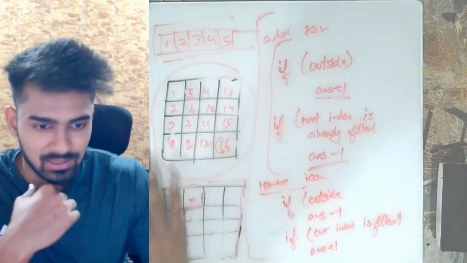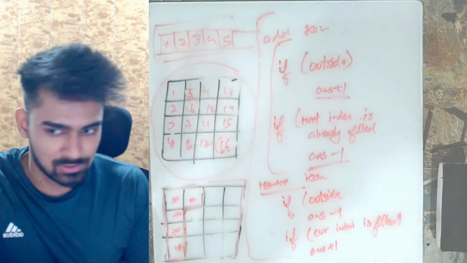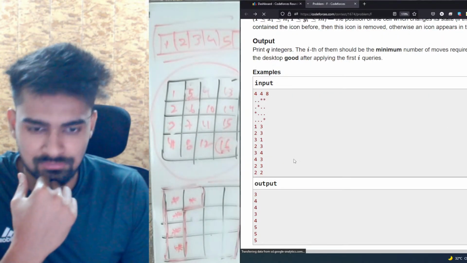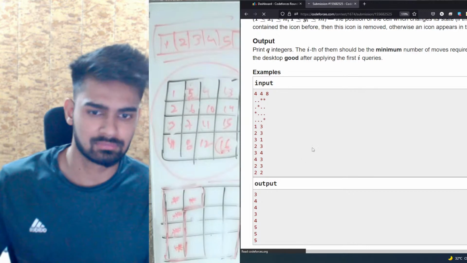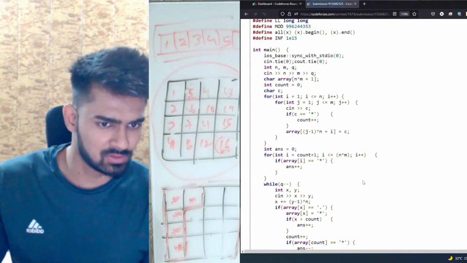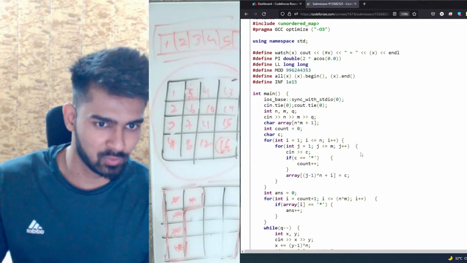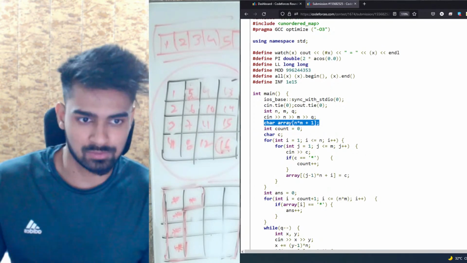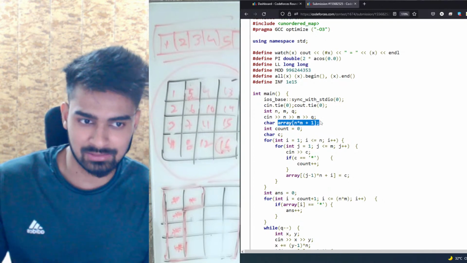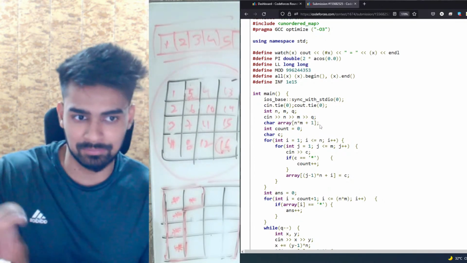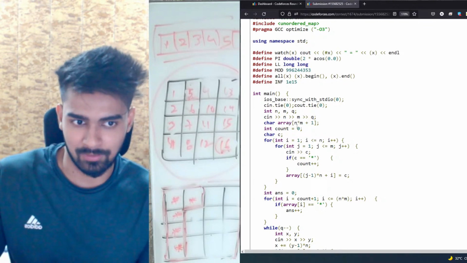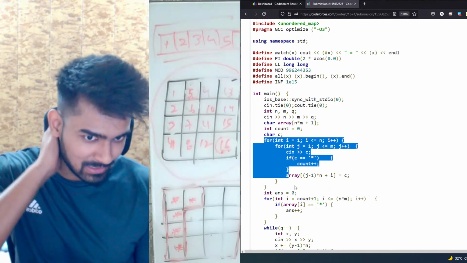Let me show my code, like how this has to be done, and maybe things will get clear with that. So this is the code. Basically what I'm doing here is, I made an array of n times m plus 1, because I have to make a single 1D array only, and in the complete grid we have n times m elements. I wanted one-based indexing. After that, I'm just scanning the complete array.